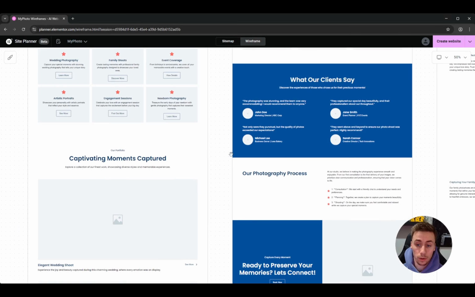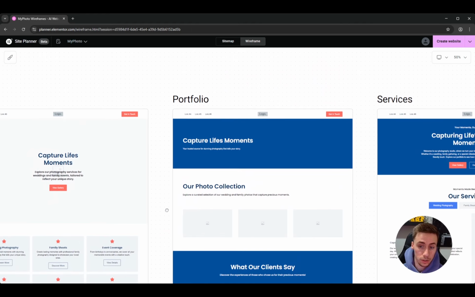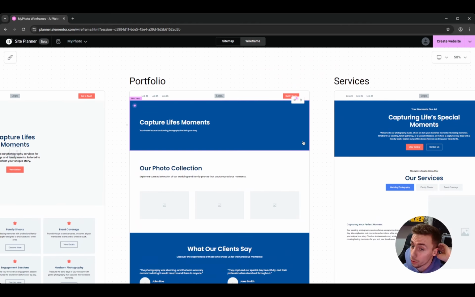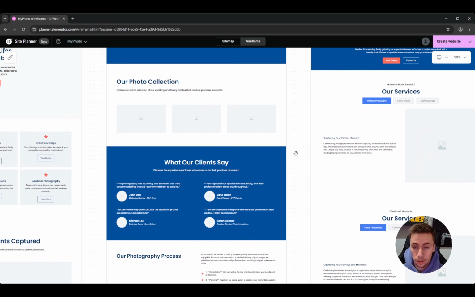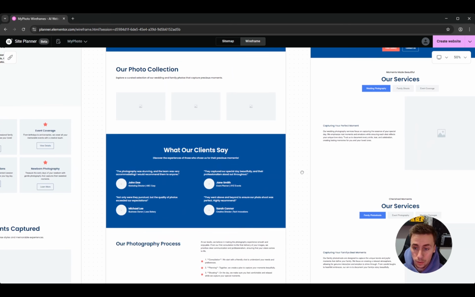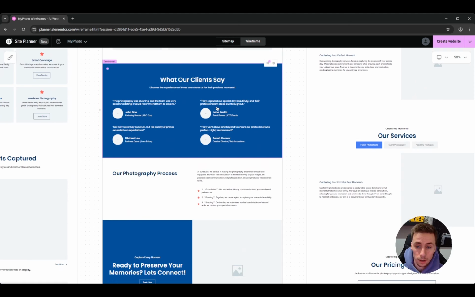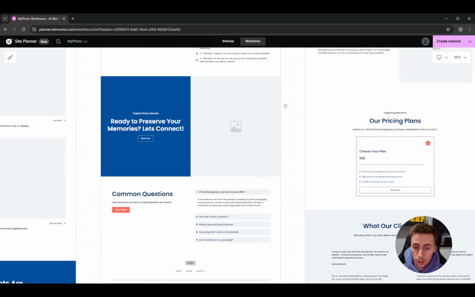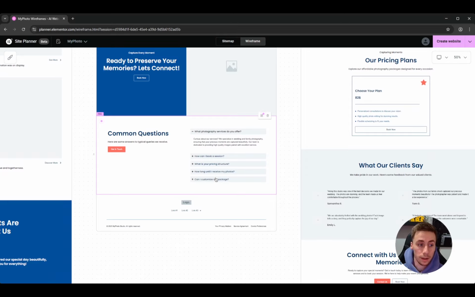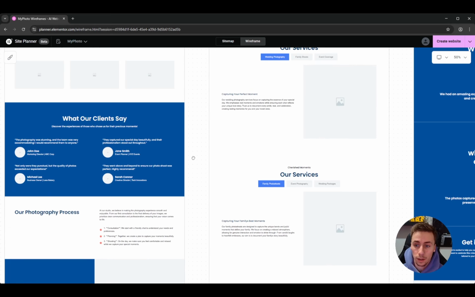You don't have to create the containers and set some margins and paddings and whatever. It does it all for you, in a very basic way, obviously. Portfolio as well. As you can see, it created a really cool portfolio. You can have some photo collections, some clients, testimonials. Here it even added a frequently asked questions. I didn't even tell it to put it in, but it did.